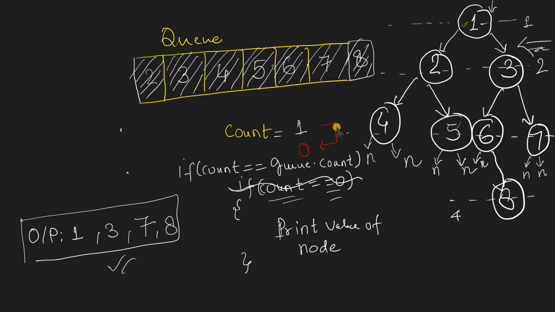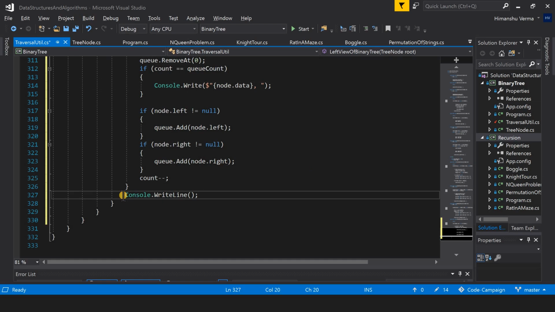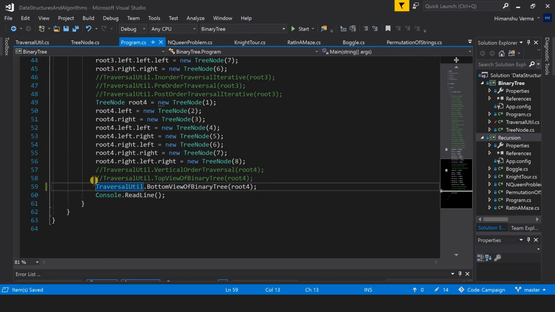Our count will be equal to queue count when we take the first element out of the queue on any level. On this level, the count will be 1 for the queue, because there is only one element on this level. It will be 2 on the next level, and on this level it will be 4, right? So for printing the left view of the tree, we have to say when count equals queue count. So this is what we are doing here. Now let's comment this new line as well. Okay, so now let's go ahead and run our program.